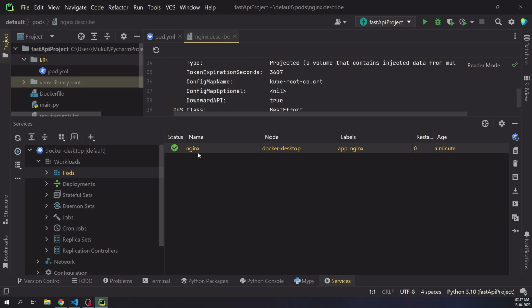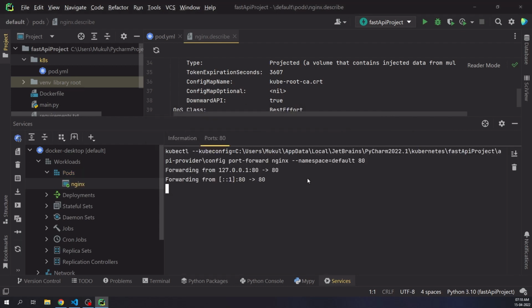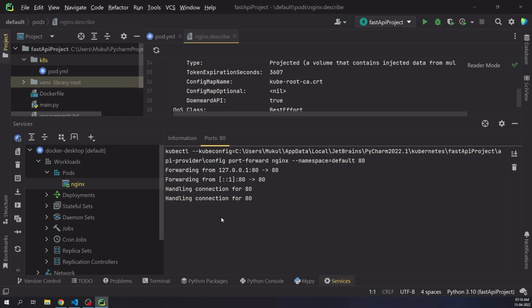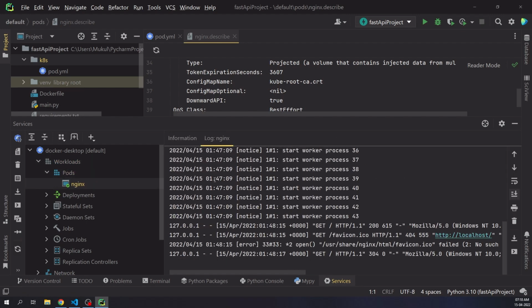Now let's move back to Services and try to forward ports. I will forward the port 80. Let me check on the browser. Great, the NGINX default homepage is appearing. That means our pod is running fine. I will close the tab. I can even follow the log and download the log as well.